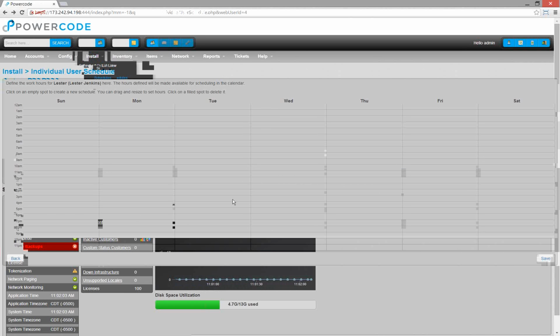So when we go in and make a schedule, what we're really building is saying these are the work hours for this tech. This is when he's available to do work. And so I'm going to say Lester works on Tuesdays. He starts at 8 a.m. He works till 5. And he works on Wednesdays too.